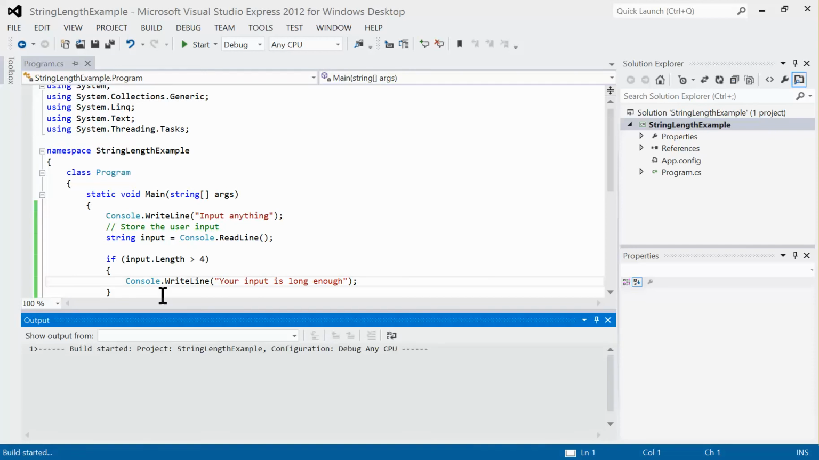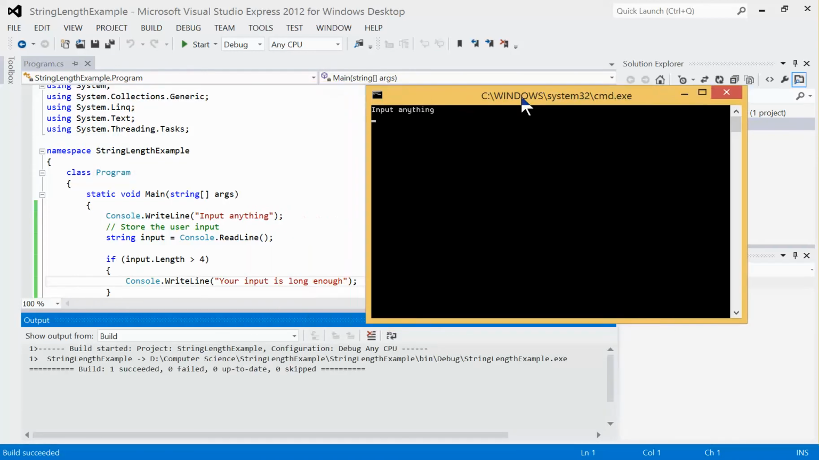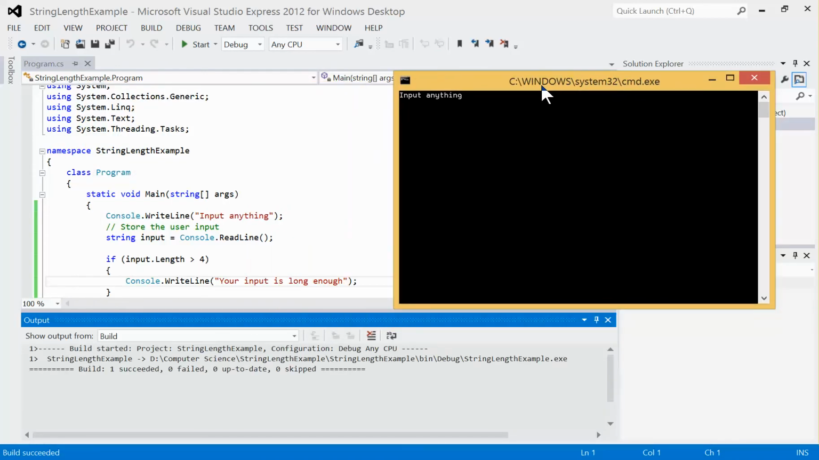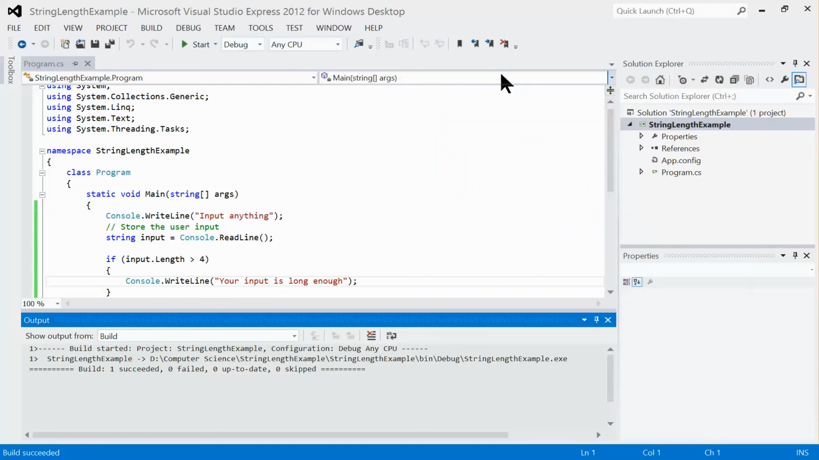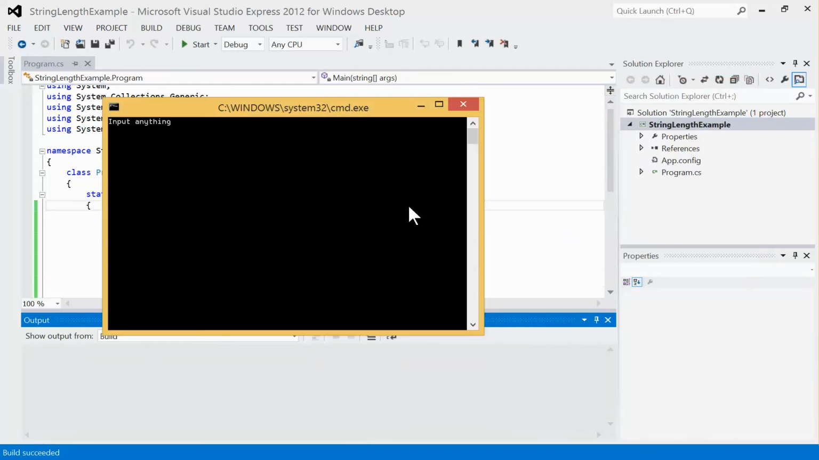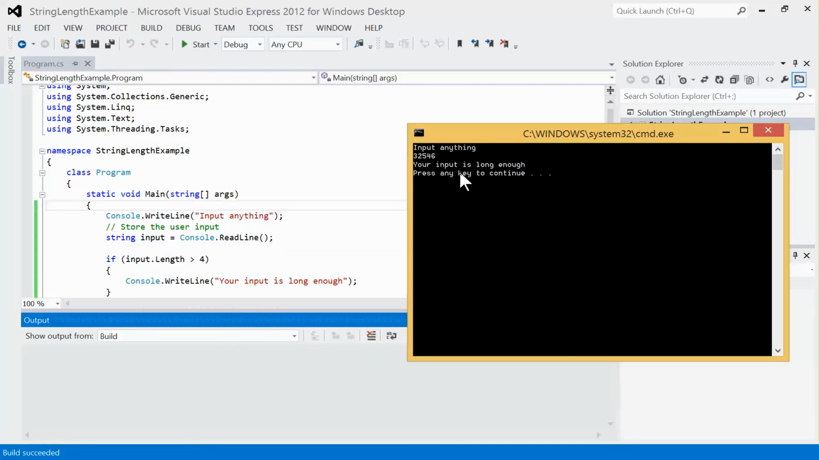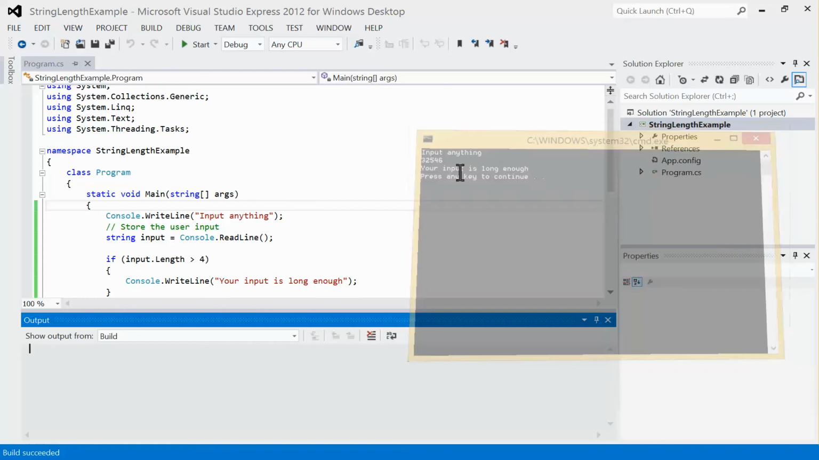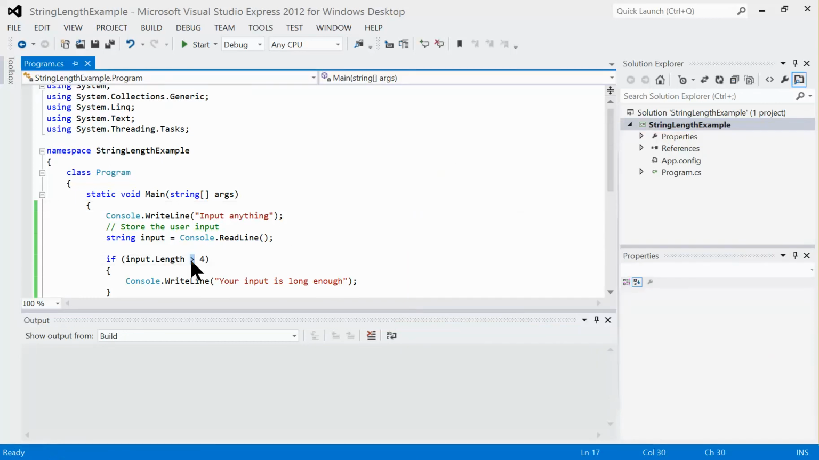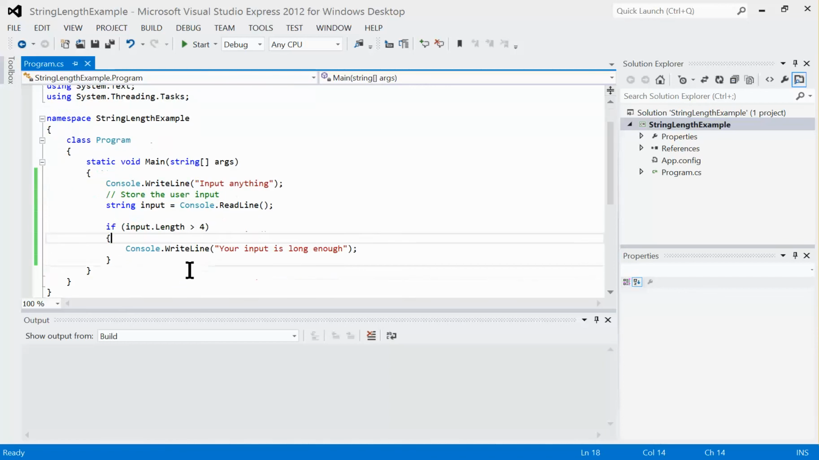So when I run my program here, input anything, and I might type something like 325, and it would not say that the input's long enough because that's only 3 characters long. If I type in 32546, that is greater than 4, so the input is long enough. Now, since I use the greater than sign, it has to be greater than 4 characters, so that's 5 or more.